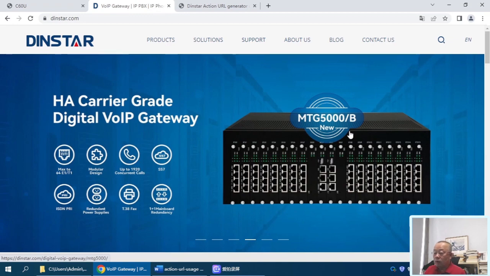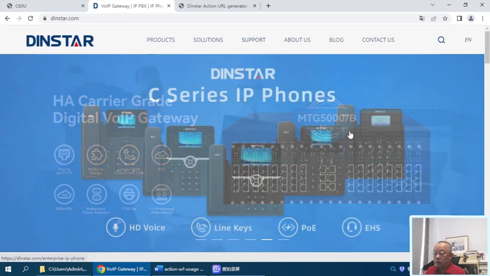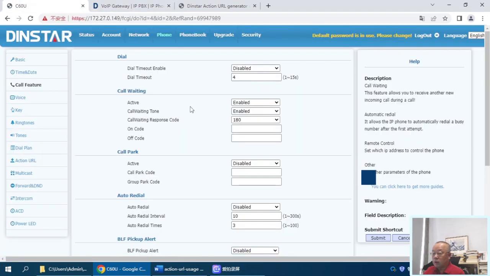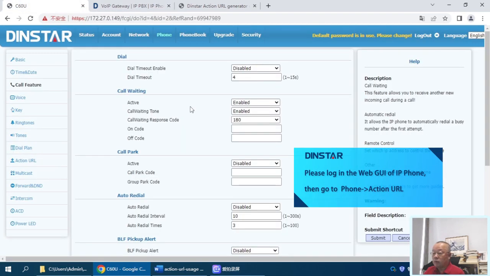Today I will show you how to use the action URL from the SIG phone to interact with the PBX server on the remote site. You can see there will be a lot of models here. If you want to use the action URL, you have to log in to the system first.